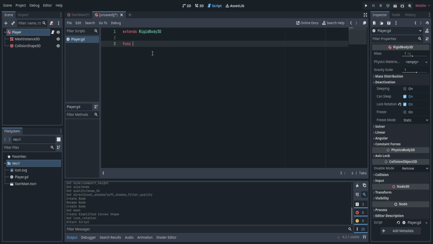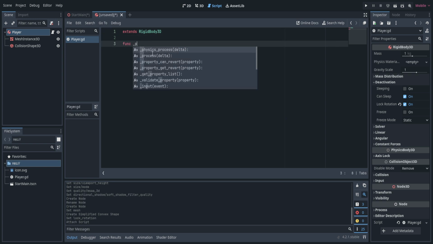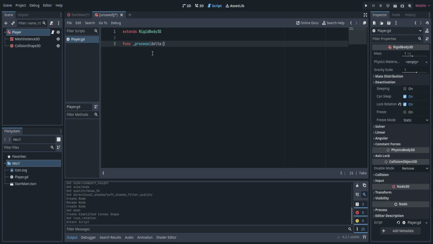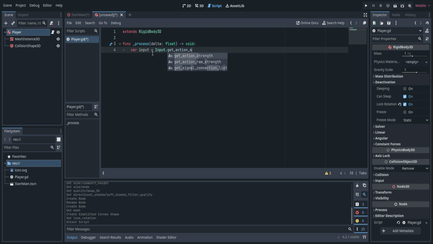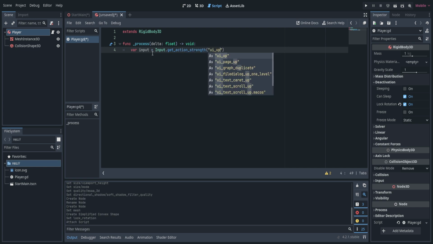Now it's time to get into the good part, scripting. This is where the magic happens and is what allows us to move the player in our scene. First, I created a new process function under Delta. This can be a confusing concept, but in summary, Delta basically refers to the time that has passed since the last rendered frame. I then created a new input that simply detects whenever the up arrow is pressed.